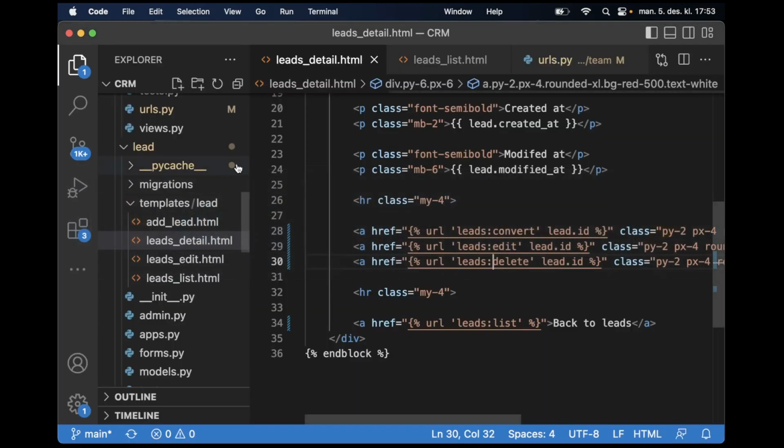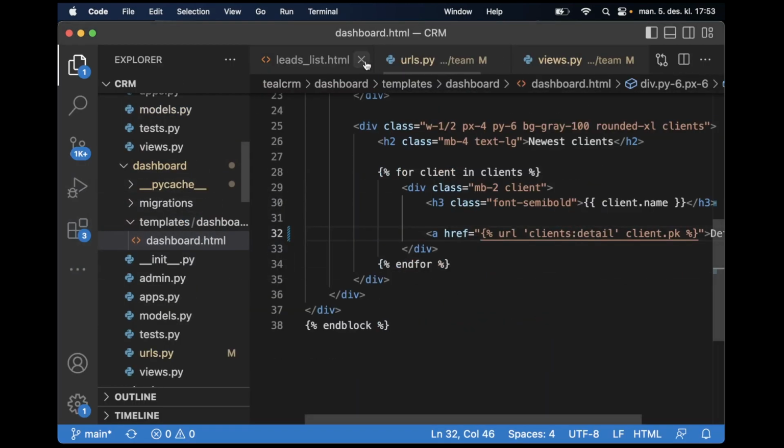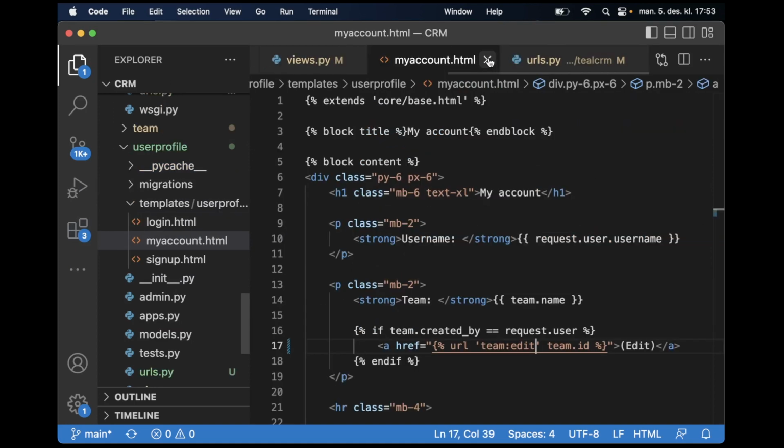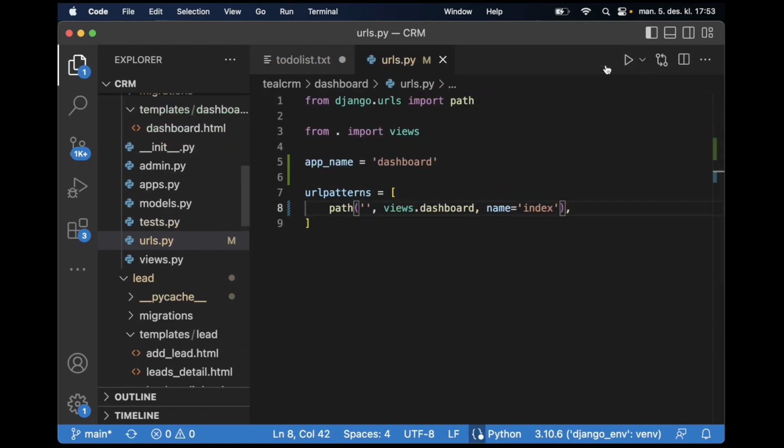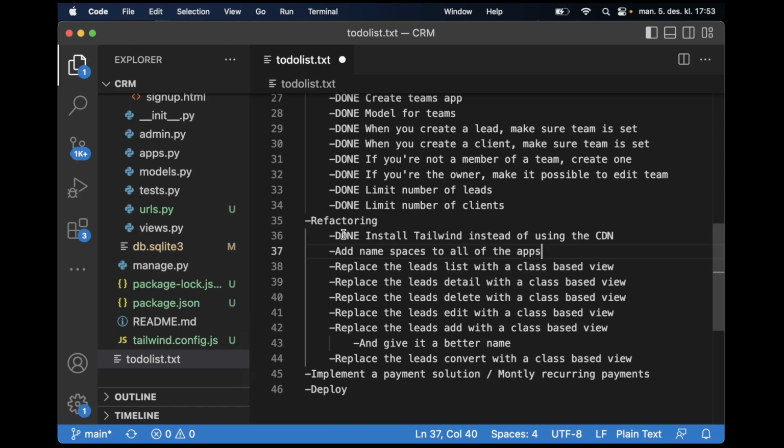So now we have namespaces in our project, which is a very good thing to have, especially when your project is growing and growing. Then it's easier to separate apps from each other without using client_edit and similar, which I did in the previous parts. So then I can set this to done.